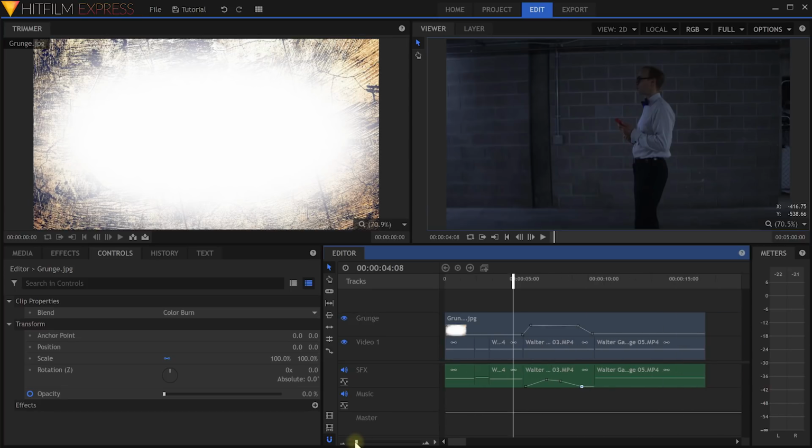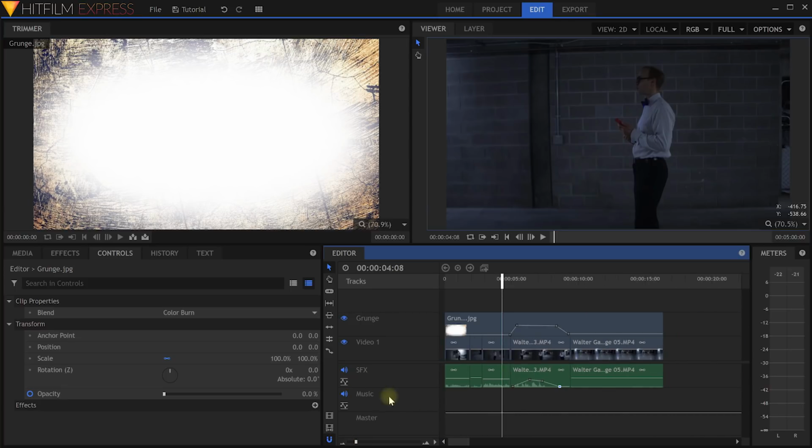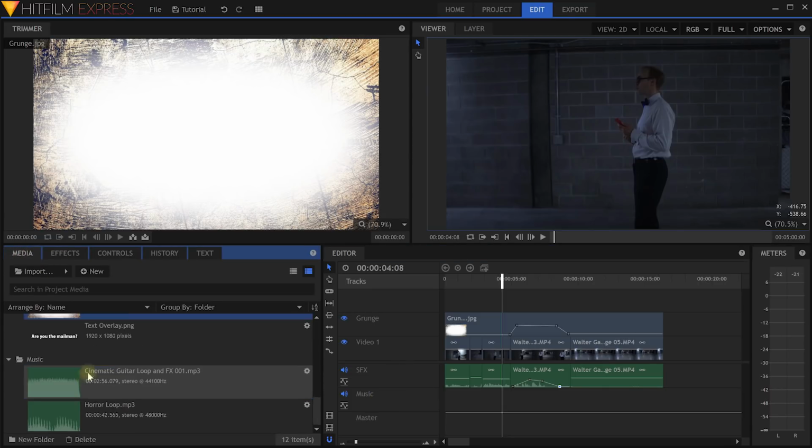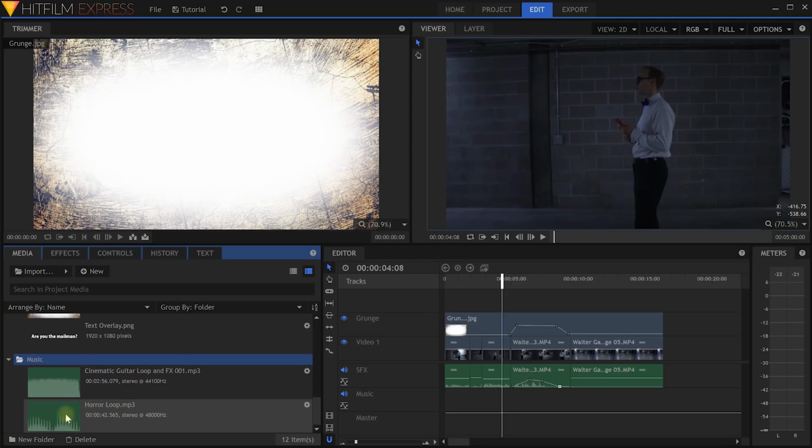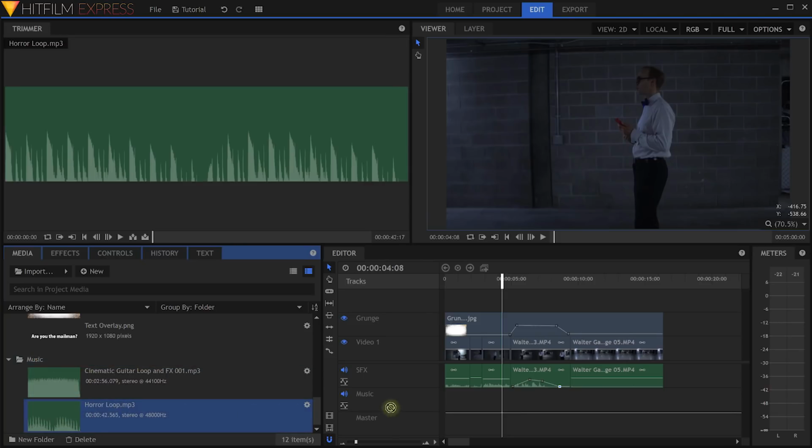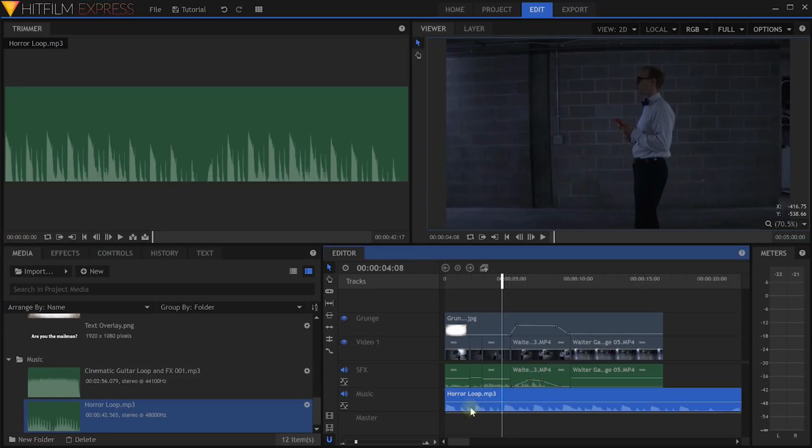Let's zoom back out and let's make use of the fact that we've actually added another audio track. We have one for sound effects and one for music. So let's come back to the media panel. Let's come down into our music folder. Let's grab this horror loop here. Let's simply drag and drop this into our music track. And again, because this is an audio file, obviously can't drop it onto any of the video tracks. It has to be an audio track. Let's just drop this right here.